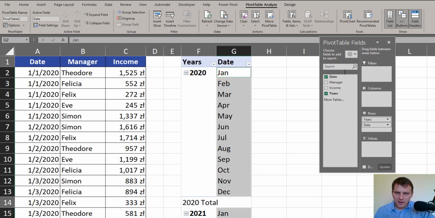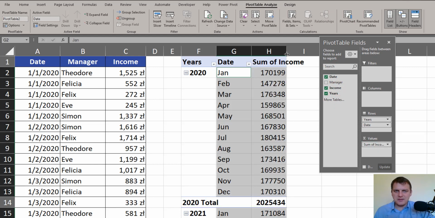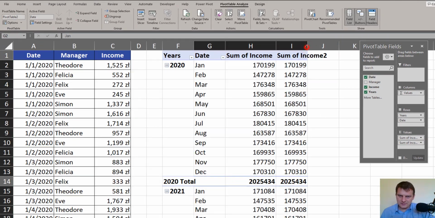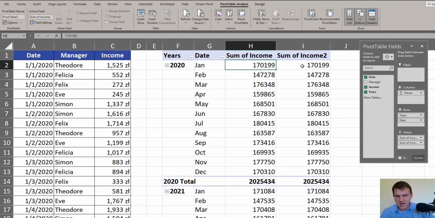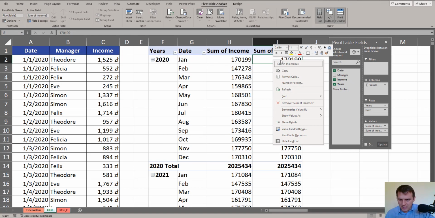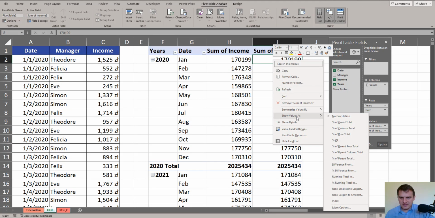And now I want income, but I want income and running total for income. So let's drag income once more to the values area, and just like that we have income and income 2, and in column income 2 there will be the running total. So let's right click any value from the income 2 column and select show values as and running total.